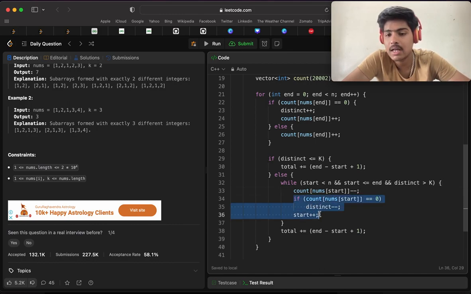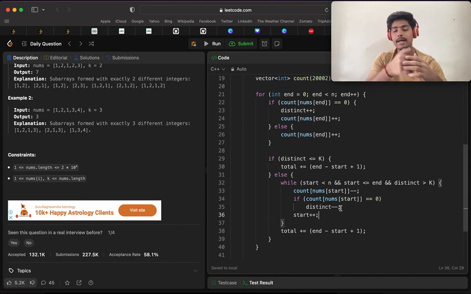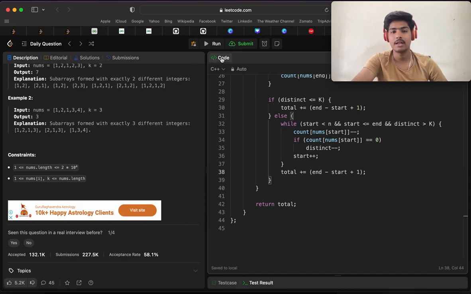And I will check a condition if count of nums of start equals to 0. If count of nums of start equals to 0, in that case I will decrease the distinct number of elements and I will increase the start pointer, and finally I will update my total plus equals to end minus start plus 1, and finally I will return the total.